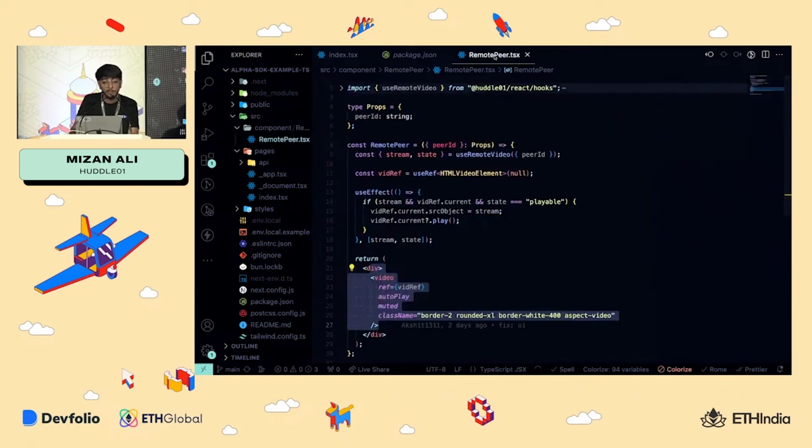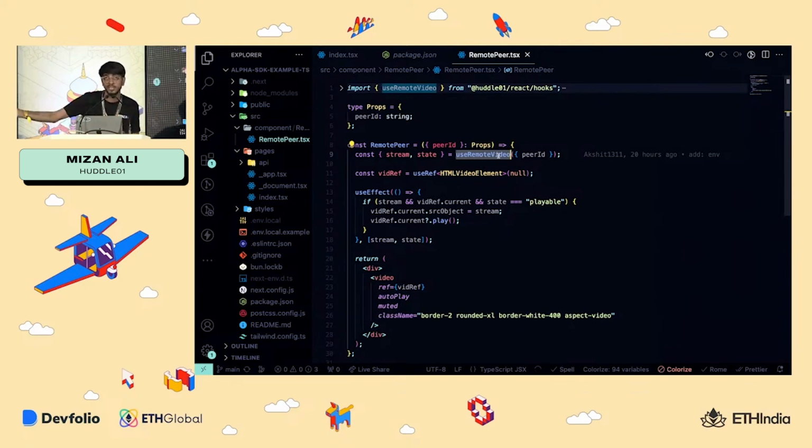So inside the remote peer, I've got the peer ID and I know that these are the participants inside the room. Now, how do I fetch their video? Like I use local video for my own video streams, very similarly, there's something called use remote video. So you can see this symmetrical nature between the two hooks. Local stands for my own video and audio streams. Remote stands for other participants.